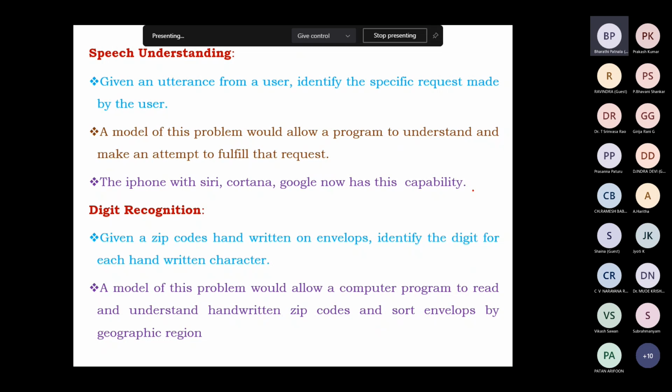For example, in your phones, in the iPhone Siri, in Google also, Google Assistant. When my son says, Google, open file manager, then automatically in my phone the file manager folder will be opened. So we are designing a model that would allow a program to understand and make an attempt to fulfill our request. So in your phone you observe, when you call Google Assistant, simply, hey Google, open YouTube, then it will automatically move on to YouTube. So speech understanding is also one of the best applications.